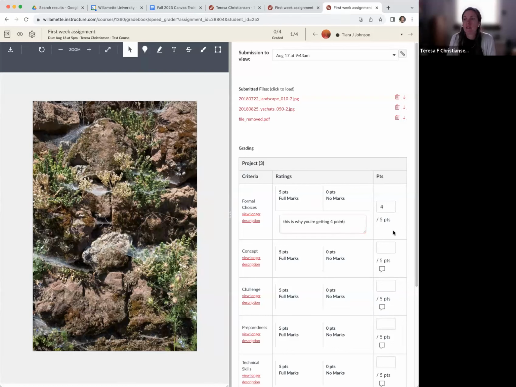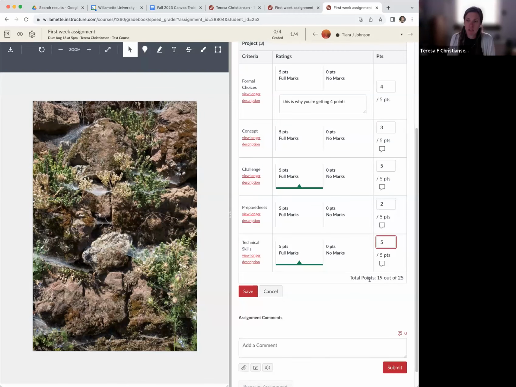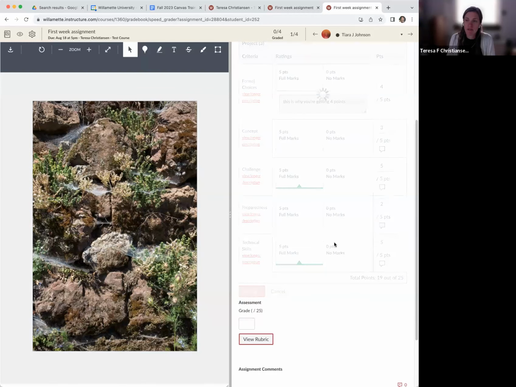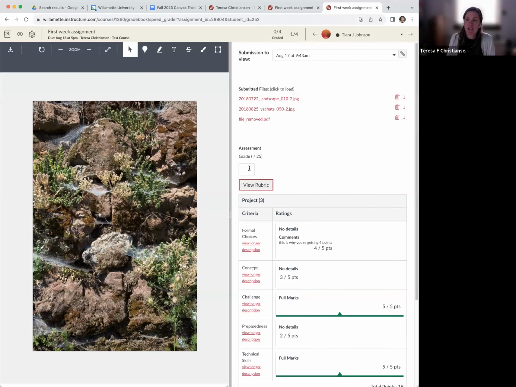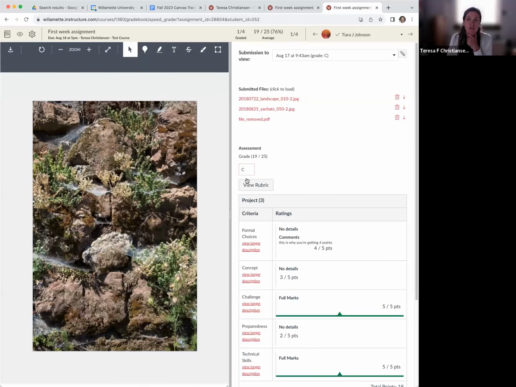You know. So you can go through and grade them. Maybe they get a different set. And it'll total it up for you. You can hit save, 19 points, and then you can go ahead and hit 19 points up here. And when you hit return, since we set this up as a letter grade, it'll convert it to the letter. So 19 out of 25 points is the letter grade of a C.